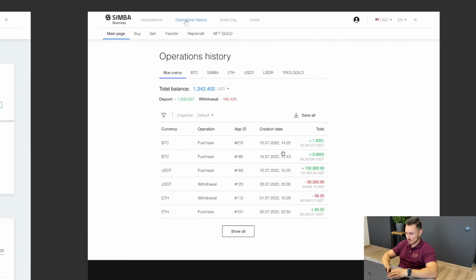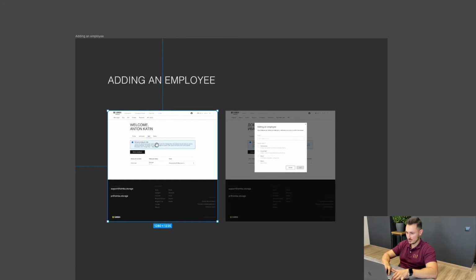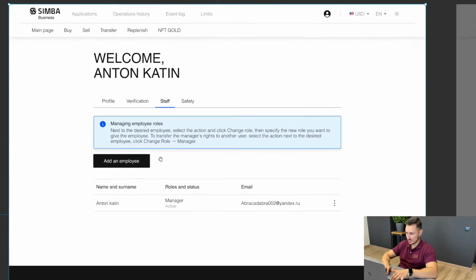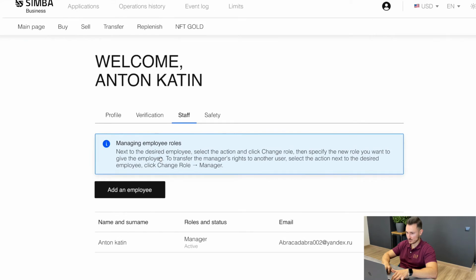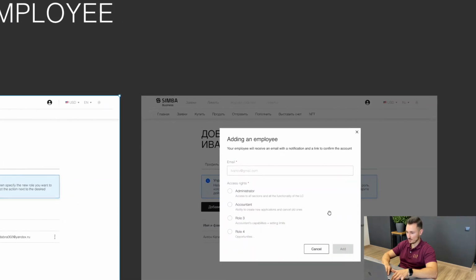Moving on. I want to talk about delegation, because it is, of course, quite difficult for one person to keep track of everything, especially if there are lots of transactions, or if the company has a lot of money. We're planning to allow you to add new employees, and we have a module specifically for that. At the moment, it shows that an employee has already been added, and we want to add another one.